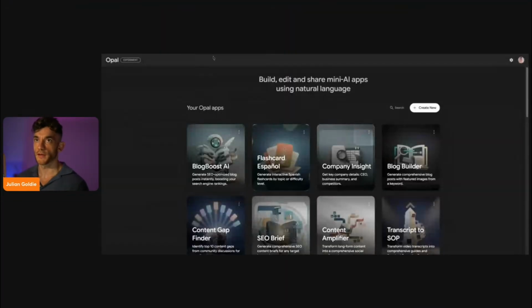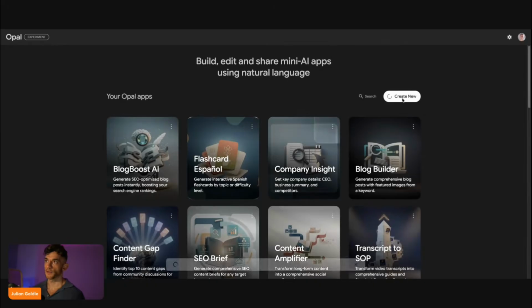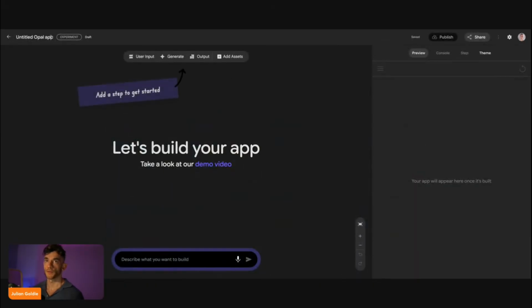So if you want to start testing Google Opal, you can see an example of it here. And then if we go inside here, let's create a new one. I also want to show you some of the other stuff that I've built previously, which we'll come on to in a second.